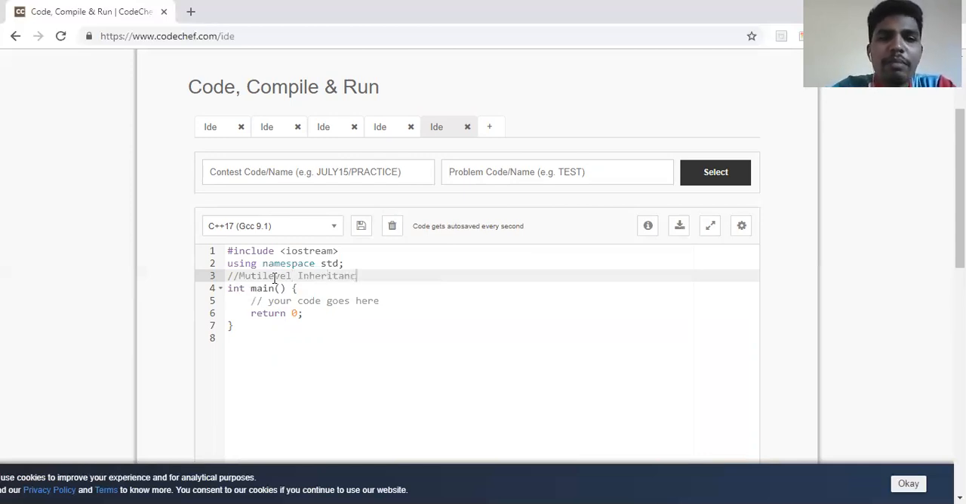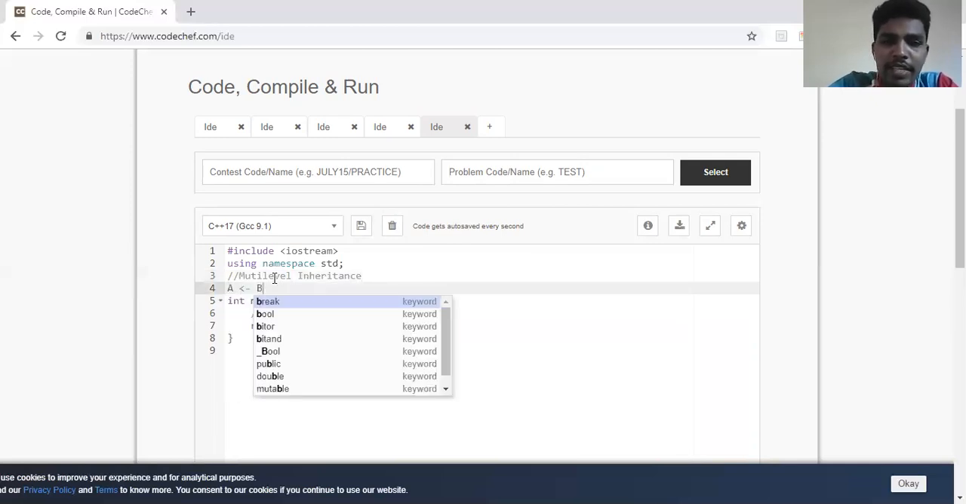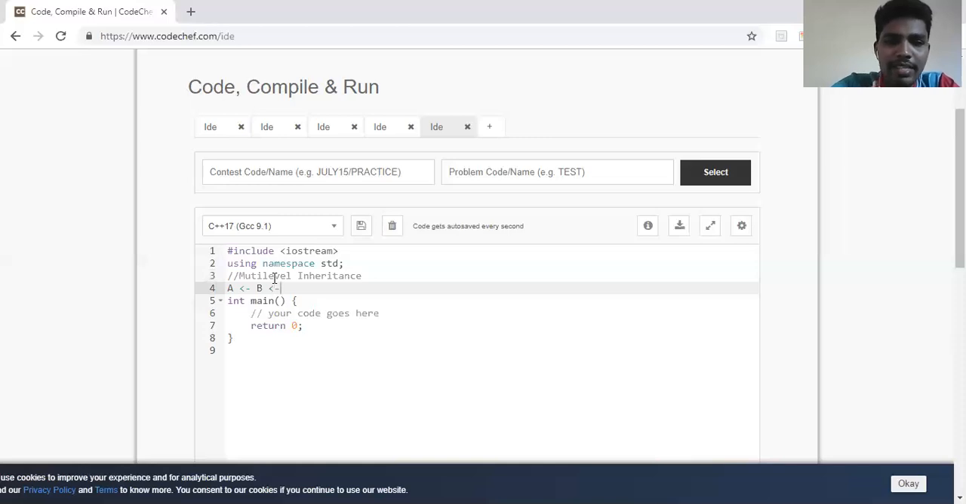inheritance. So what do you mean by multi-level inheritance? As the name only suggests, it's not single level of inheritance. There are multiple levels of inheritance. What happens is the features of A are inherited by B and the features of B are inherited by C. So this particular concept is called as multi-level inheritance. So I've written it. This is how we can actually write it. So I'll comment it.